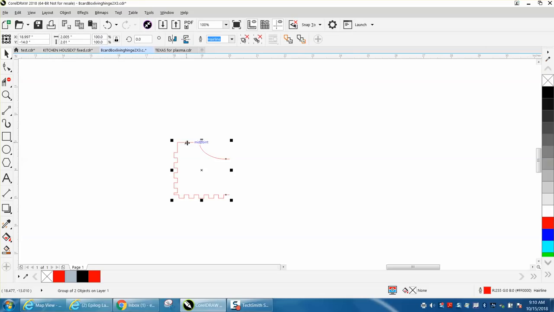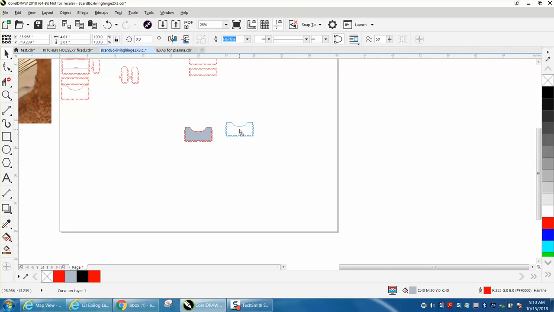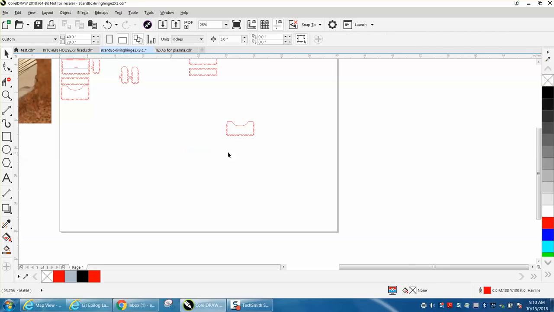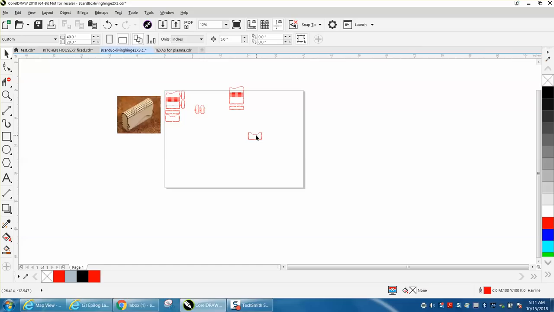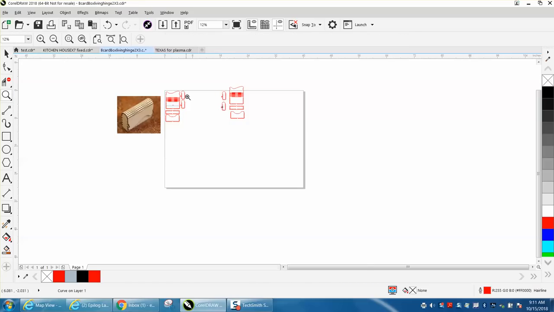Control D to make a duplicate, and while you still have the Control button down, move it over. Take your Smart Fill tool and fill it in. Move it out of the way. Left click, get rid of this one. And there you have that file back. It was that easy to make it a quarter inch wider.